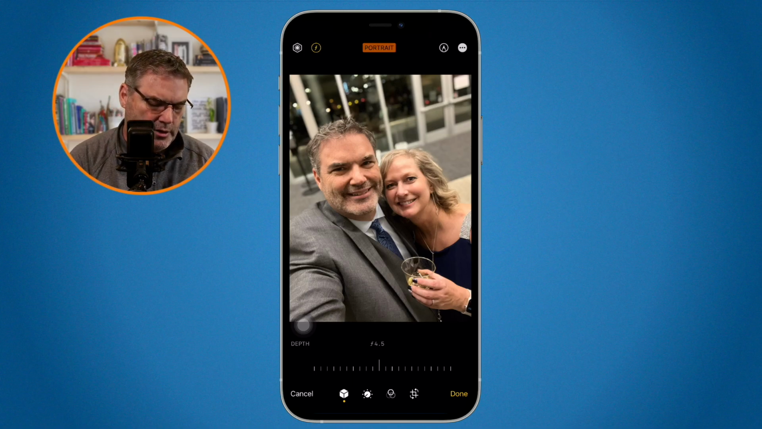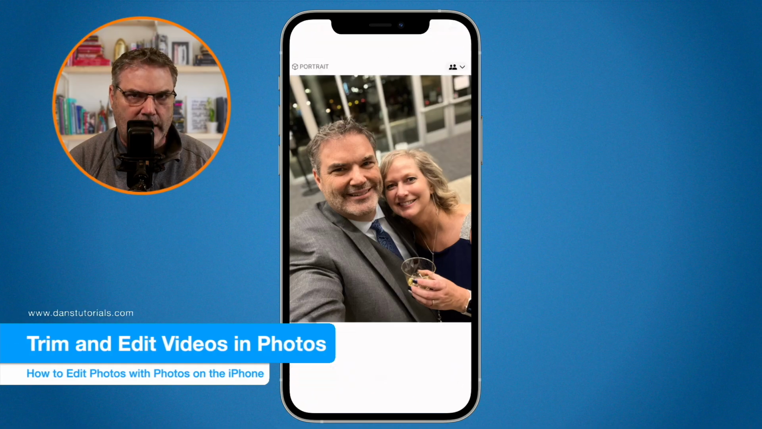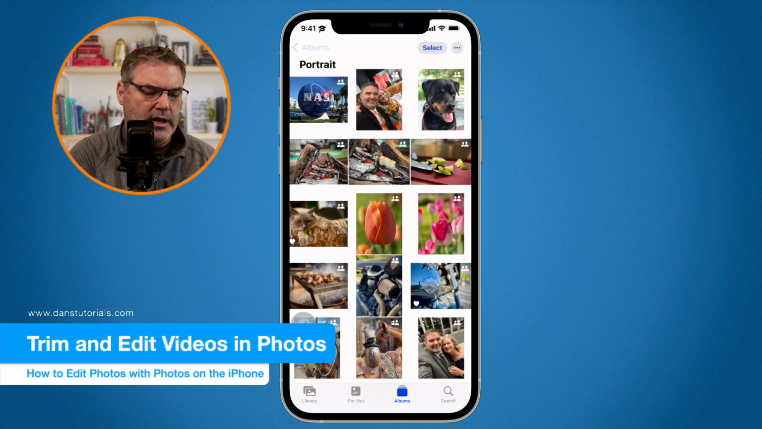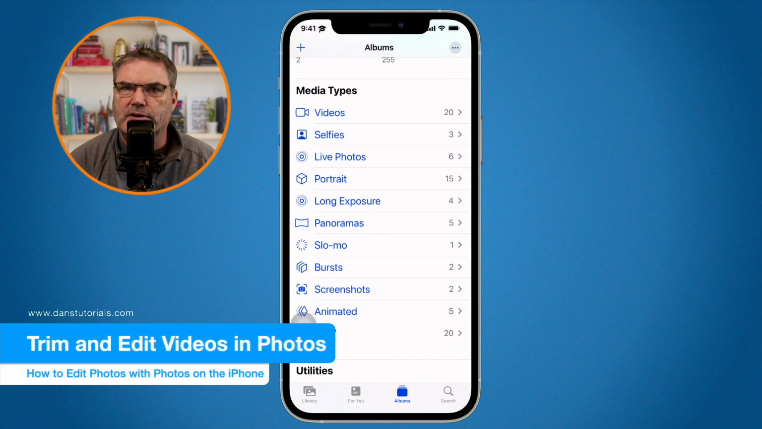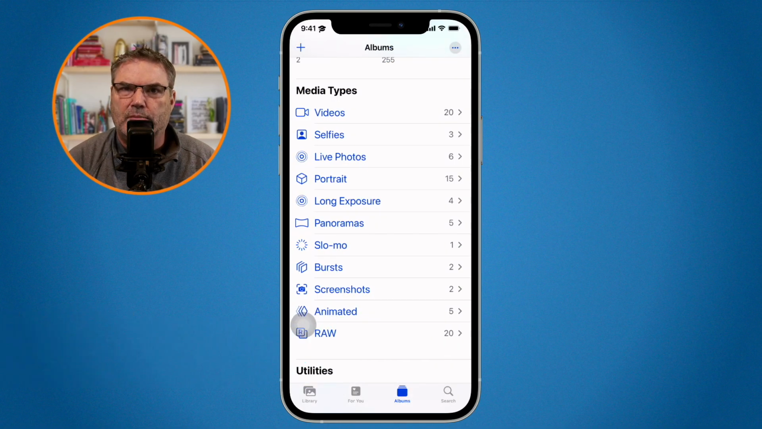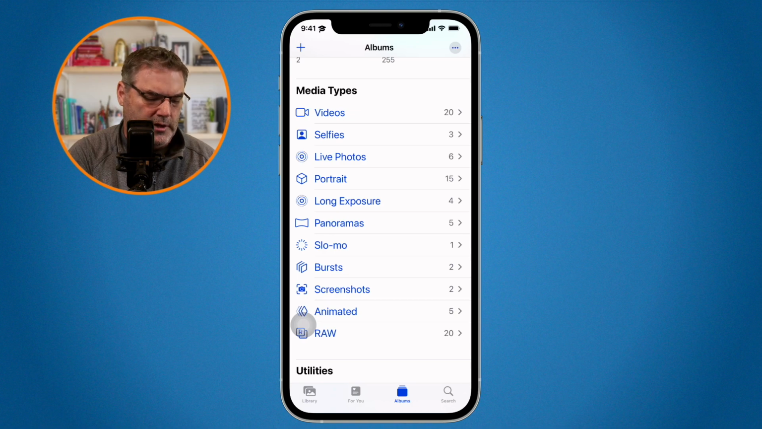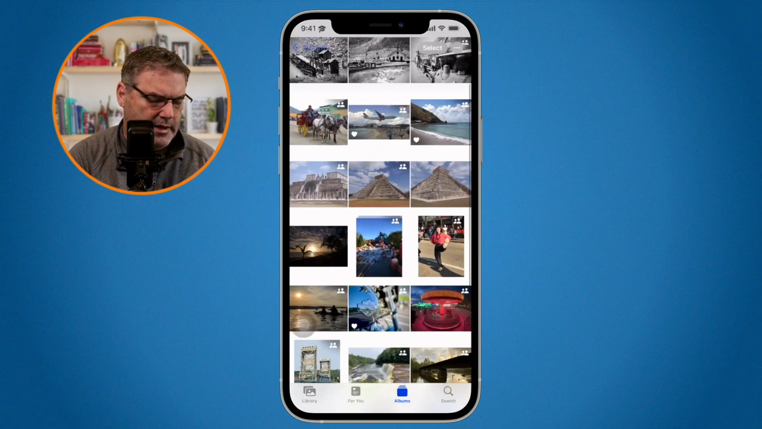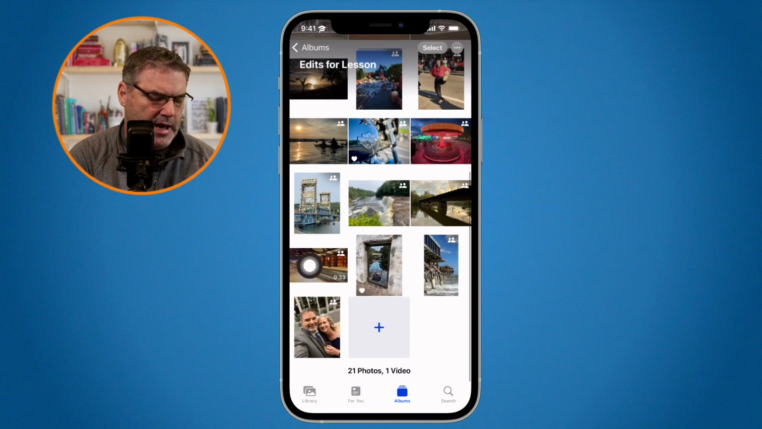Let's take a quick look at videos. We can trim videos as well. Now, like I said, what we can do is we can apply most of these edits to both photos and videos. So I can apply filters, I can crop and straighten, I can make adjustments. Well, we can also do that to video. So I'm going to go back over to my albums here, and I have this video of the monorail. This is over at Disney World.